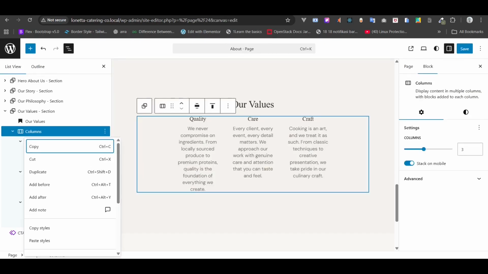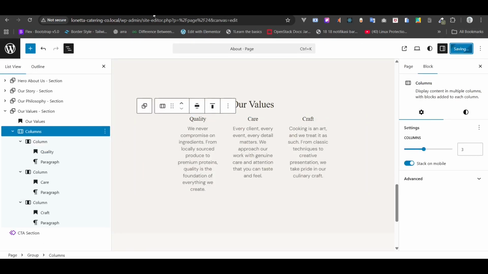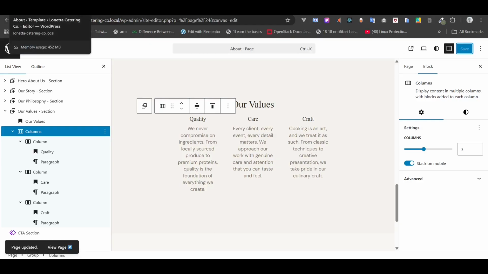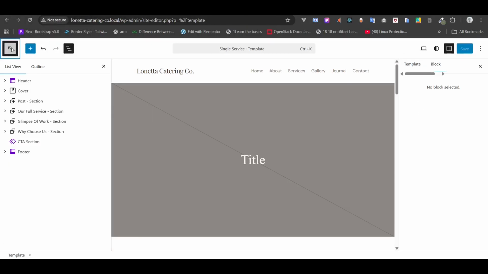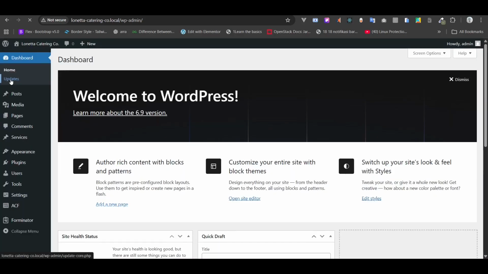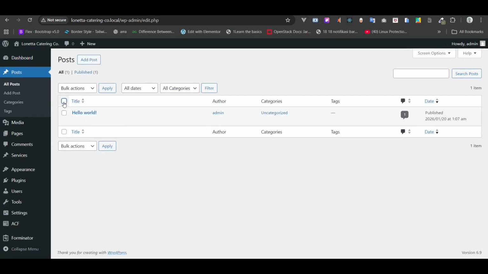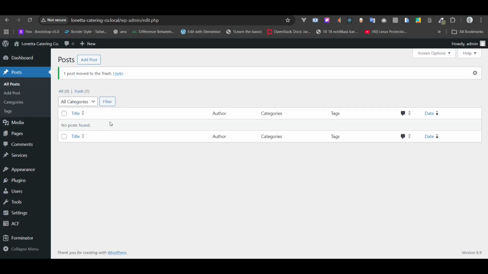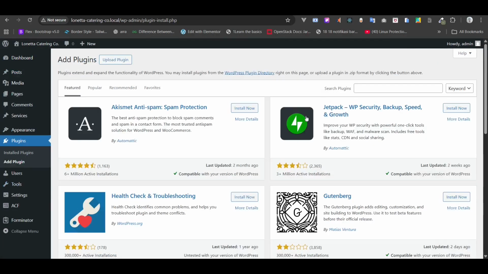Now I want to go back to WordPress dashboard. Now I want to go to posts, all posts. Here we're going to delete this hello world default post. We're going to have another dummy post here using a plugin. So just go to plugin and straight to add plugin. Click that and search plugin for dummy content.